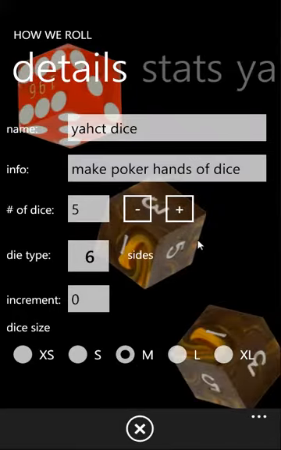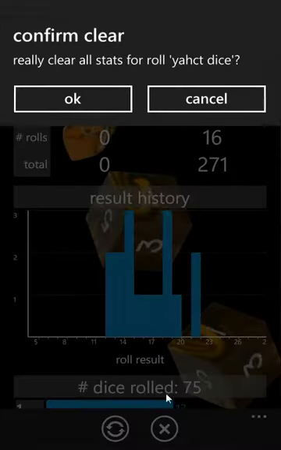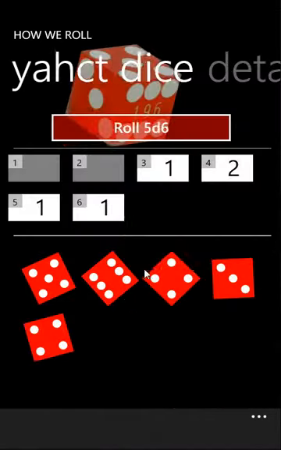If I roll for a while, it's kind of fun to see the statistics. So here it'll tell me how many rolls I had in this session and how many for the lifetime of this die, and also what the total was in this session and in the lifetime. I can reset the session again here. I can also clear the summary and stats if I don't want them, but let's keep them for now.